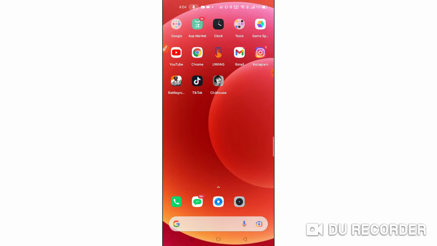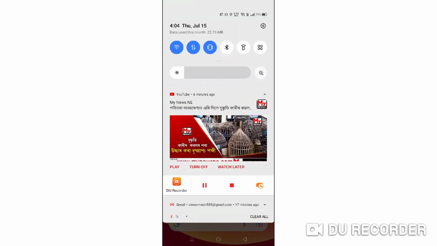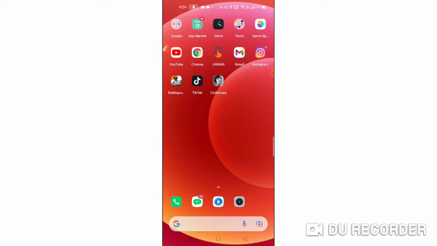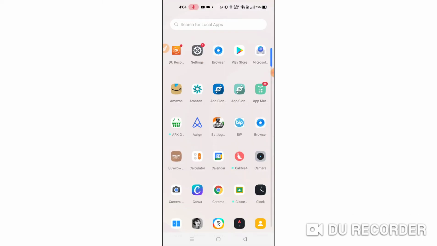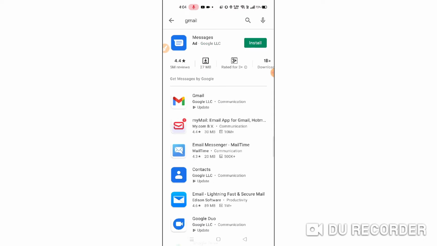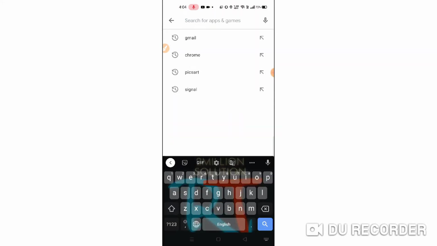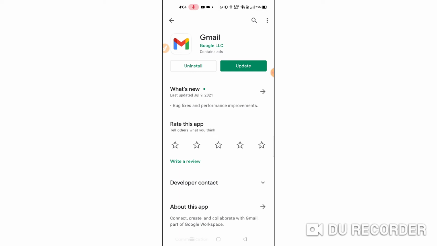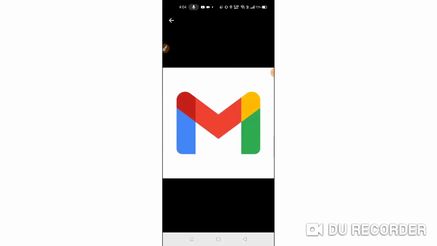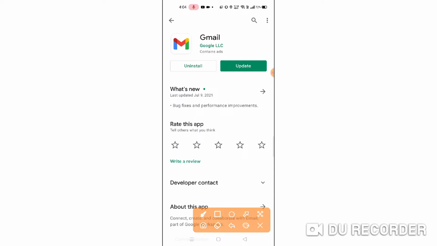So at first, we all know that we should check our data connection. If it is not on, then turn it on once, and after that come to the Play Store. After coming to the Play Store, type Gmail. After coming here, make sure that your Gmail is updated.